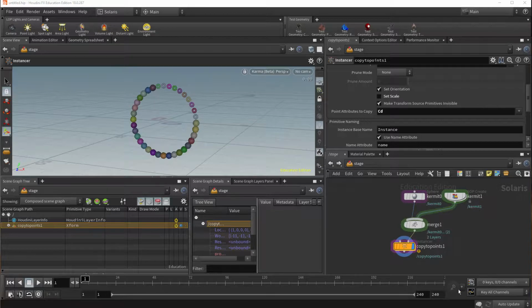So that's just an introduction of the copy to points, which is the instancer node, and how to add some variation to your objects that you're instancing.